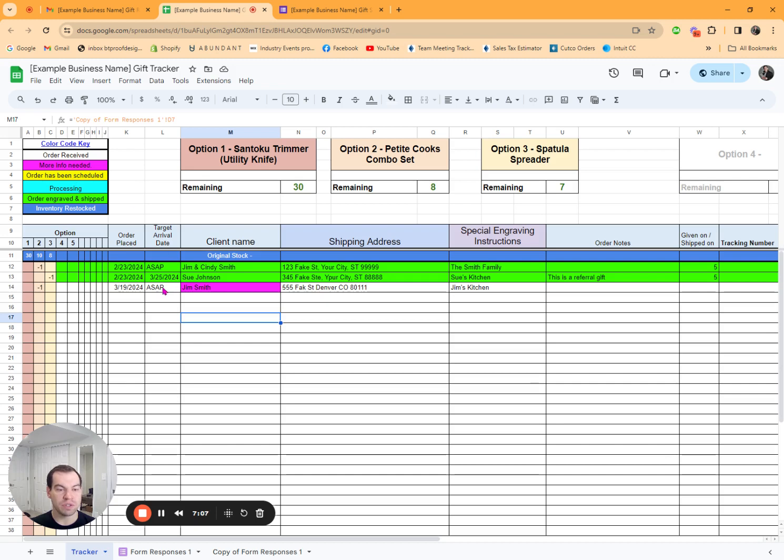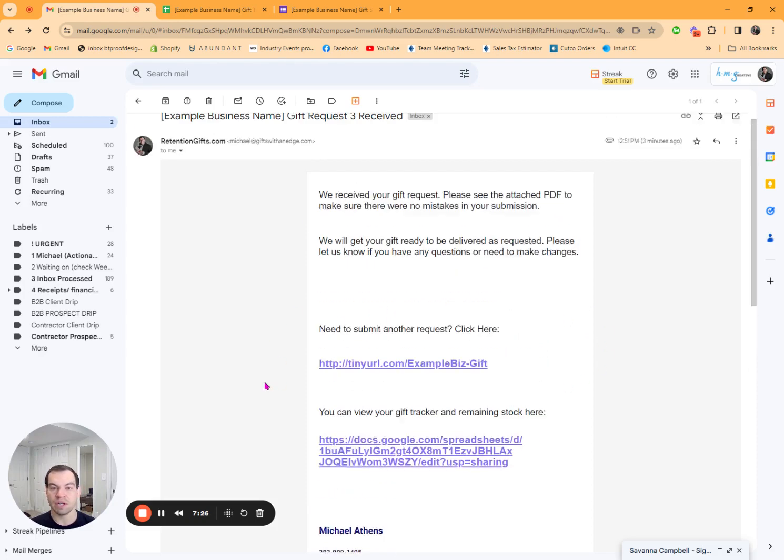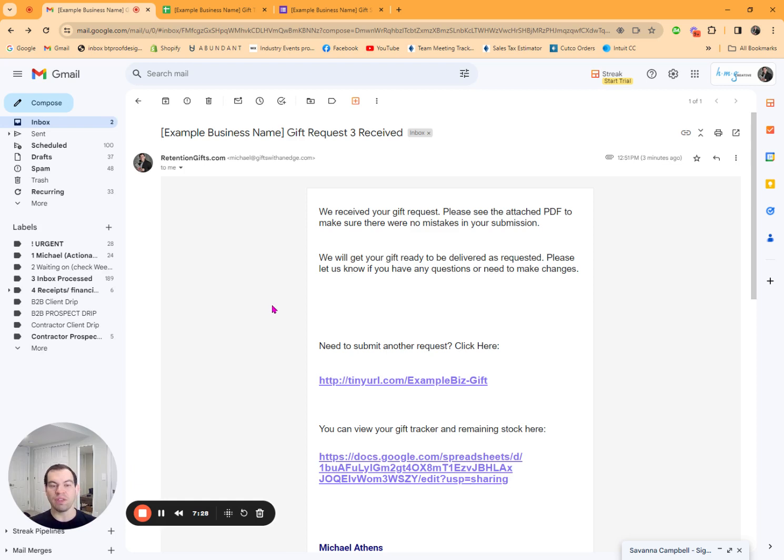If you had scheduled one, so if this wasn't ASAP, if it was supposed to be delivered in 2 months, you would see it go to yellow, meaning it's scheduled, but it hasn't been shipped. And once again, you can see what your stock is here. So that's it. Whenever you need one, you just click it, you give us the info, you submit it, it'll go onto your tracker, it'll get shipped out and engraved, it'll go out with your letter and everything. So that is the process.